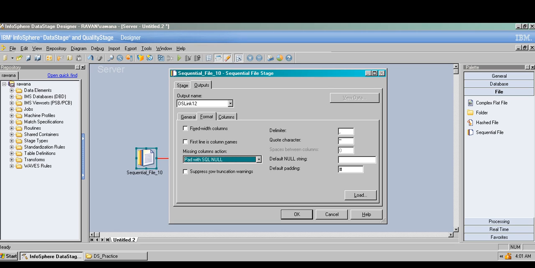Next is suppress row truncation warnings. This is checked when the sequential file being read contains more columns than you have actually defined. Normally you receive warnings when you have more than the columns you actually want to read. If you don't want to receive such warnings, you can click on this, but it's not good practice, because we do want to know what is happening, whether we have enough data, or whether we are getting the data we actually want. So I don't think it's a good practice to do this.